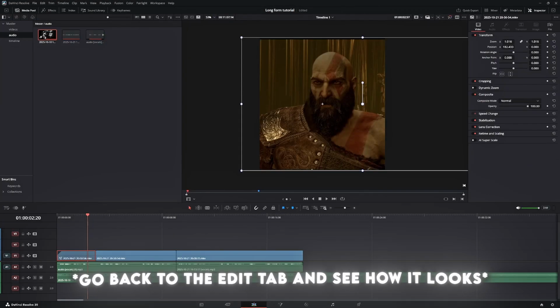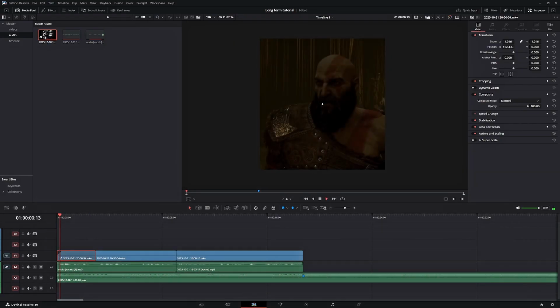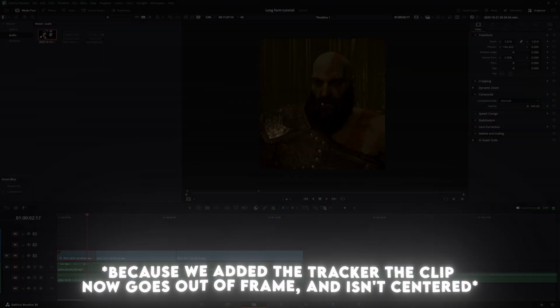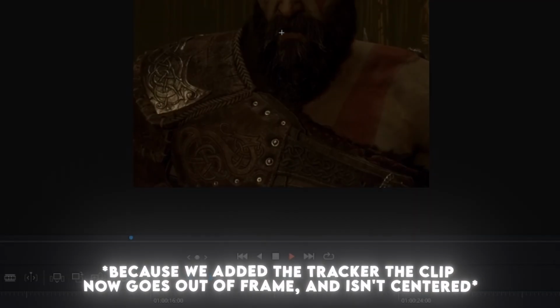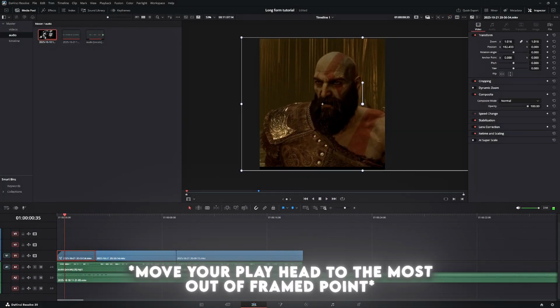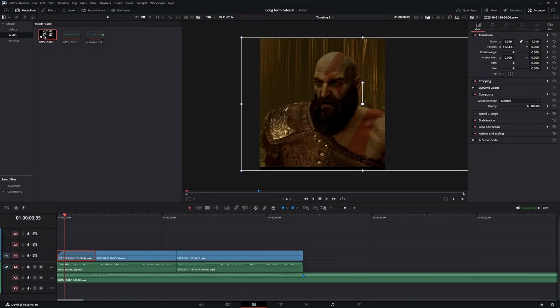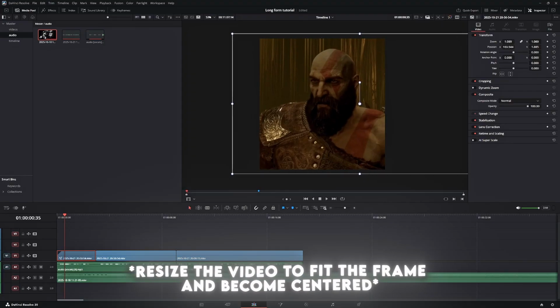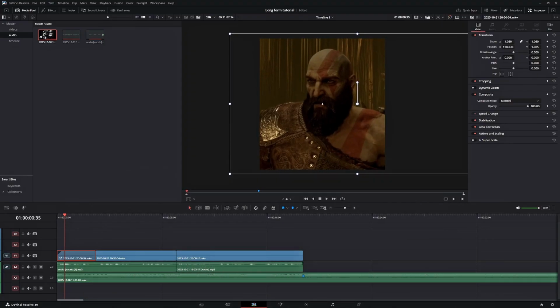Go back to the edit tab and see how it looks. Because we added the tracker, the clip now goes out of frame and isn't centered. Move your playhead to the most out of frame point. Resize the video to fit the frame and become centered.